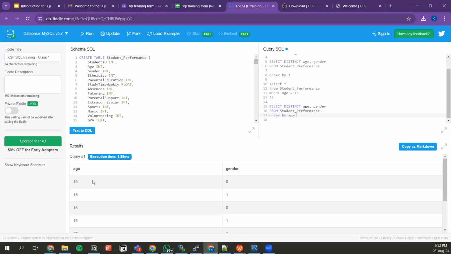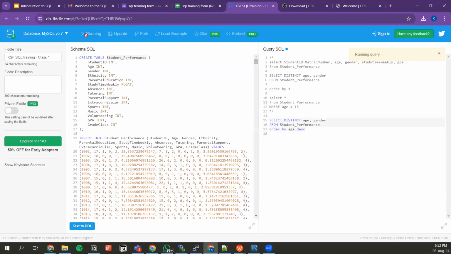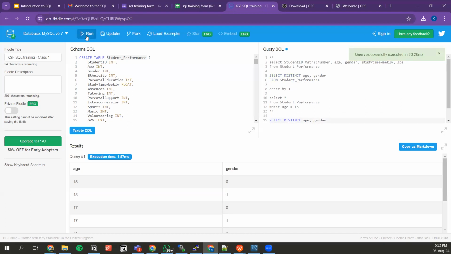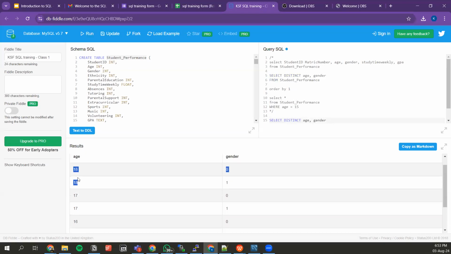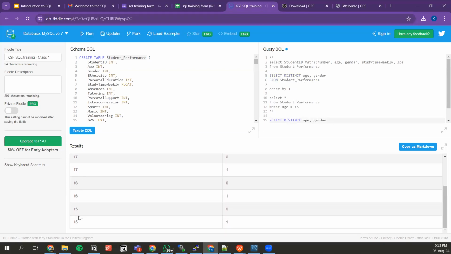I mentioned it's ascending by default, but you can actually specify descending if you want to sort in descending order. By default it's ascending, so if I include ascending, it will make no difference because it's just the default one. But you can still specify it if you want to. But if I say descending, now instead of starting from 15, 16, 17, it should start from 18, then 17. So let's just see the results. With descending order specified, it should start from 18 and then go to 17 and then.